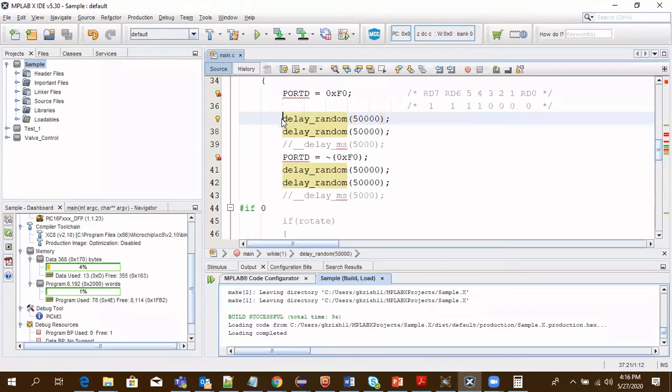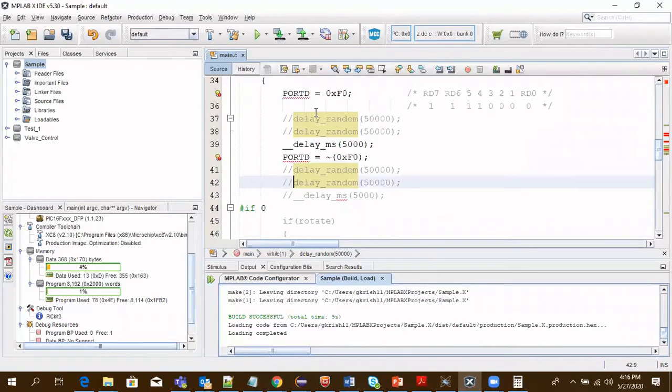We'll comment this out. We will use the delay function provided by the library. This delay function is provided by the XC8 compiler, so you can go through the manual of the XC8 compiler and understand this delay. I have given a delay of 5000 milliseconds, which is nothing but a 5-second delay. So it will be on for 5 seconds and it will toggle after 5 seconds. So we'll compile it and we'll execute it.